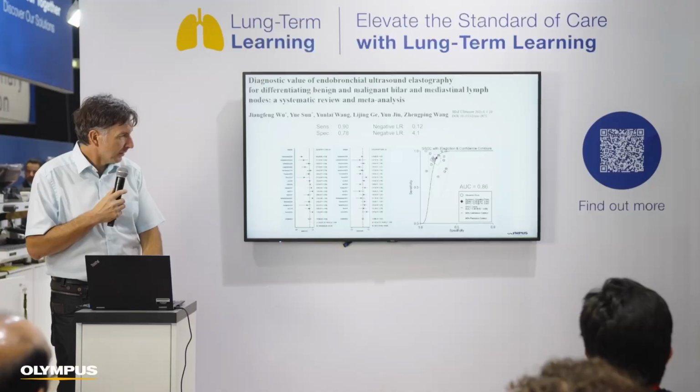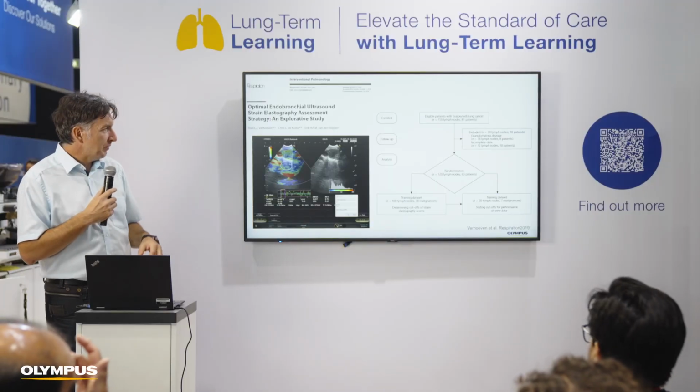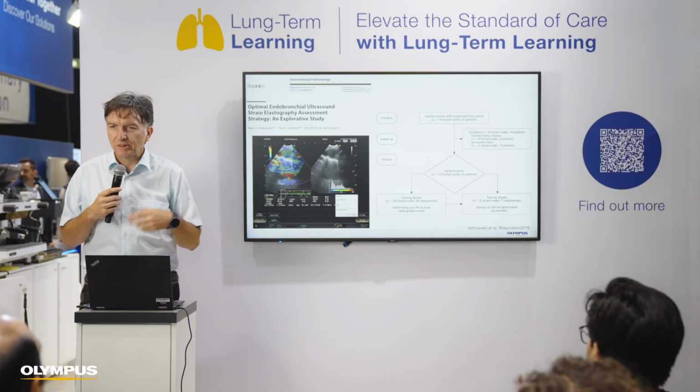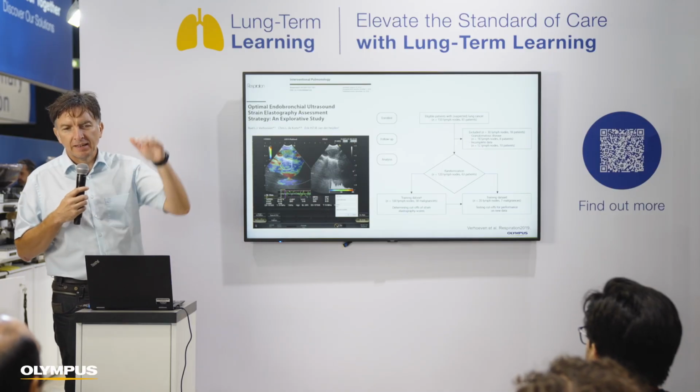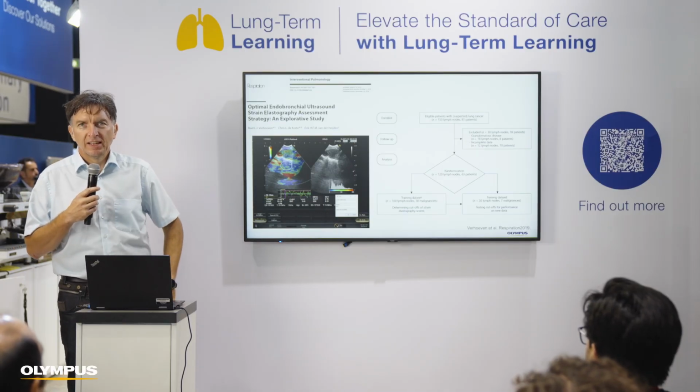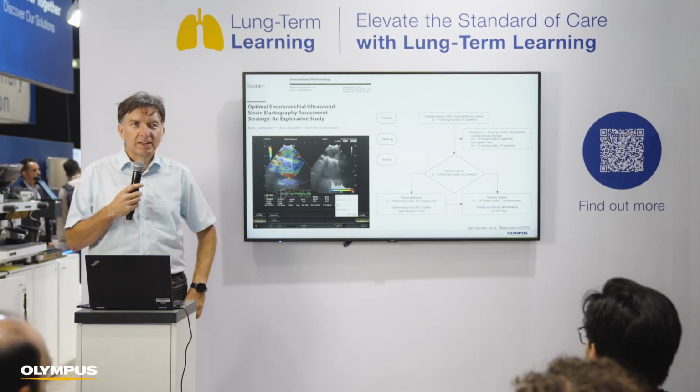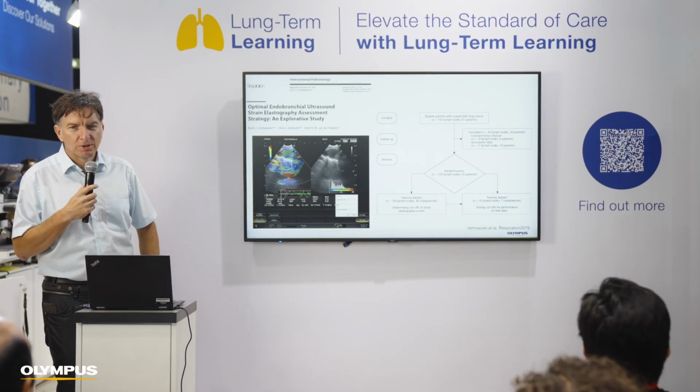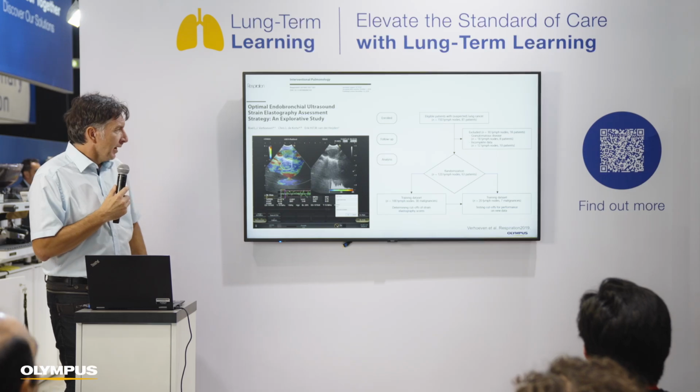And again, we have meta-analysis data, and at the end, when we put all this together, sensitivity and specificity are again lower than cytology. And the end of the story is you have to stick the needle inside if you want to have an accurate diagnosis.